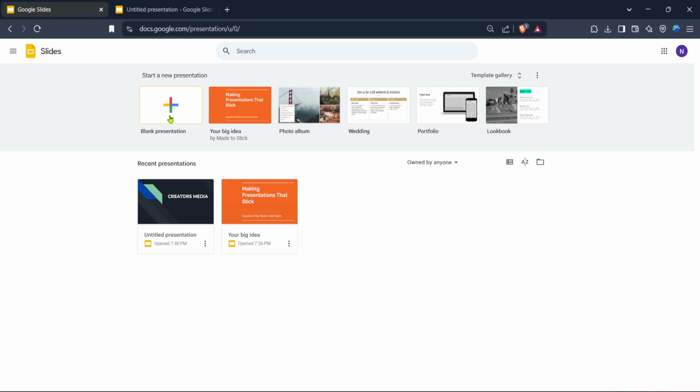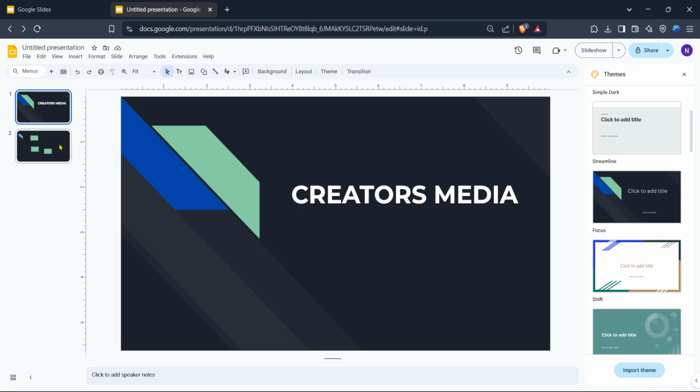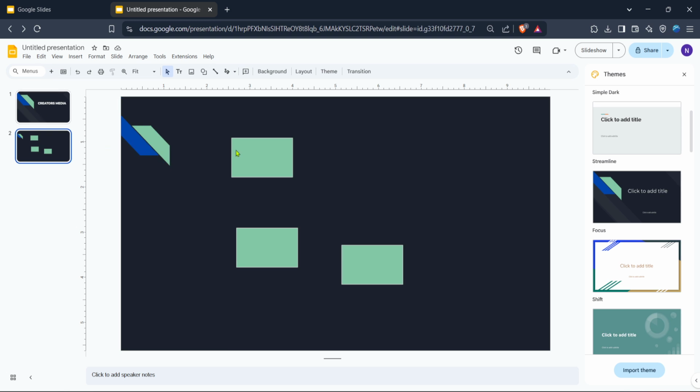Now it's time to add some content. Each slide is your blank slate. You can click on the text boxes provided to add text. Highlight your message, press Ctrl+B to bold the text, or Ctrl+I to italicize it for emphasis.